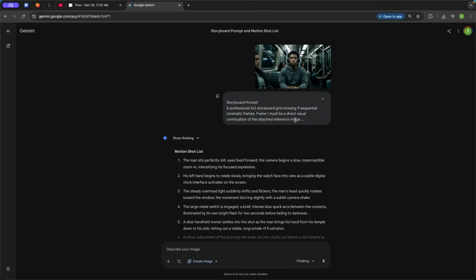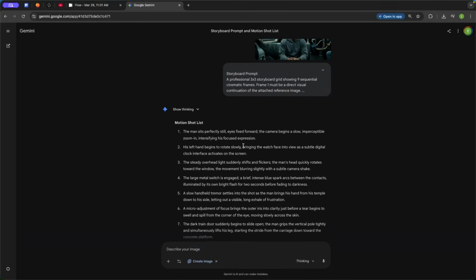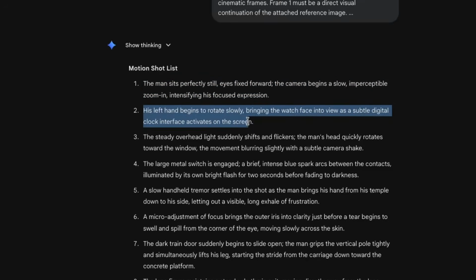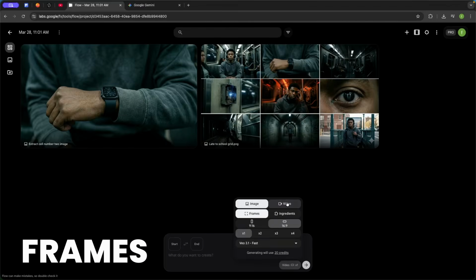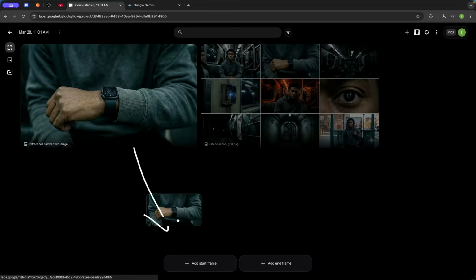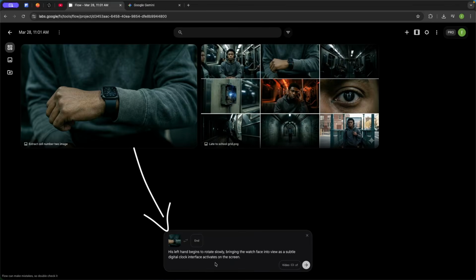And if you remember on our first request, Gemini gave us the description or what we need to prompt to create the motion. You just need to copy the scene details and you need to use a service that supports frames. In this case, I will be using Google Flow. Go to video, then frames, 16:9, and I will use VO 3.1 fast. You just paste and you drag as a starting frame. And that's pretty much it.